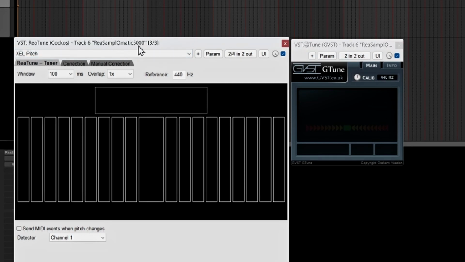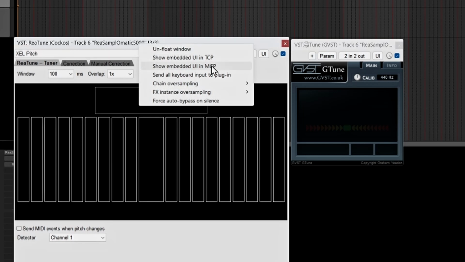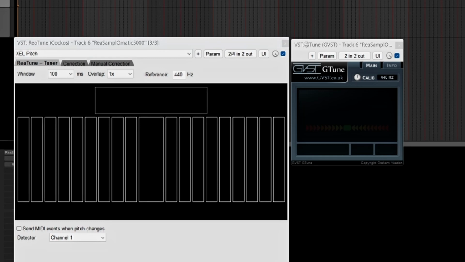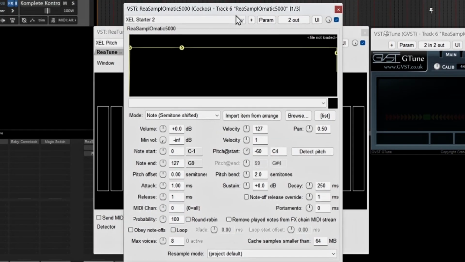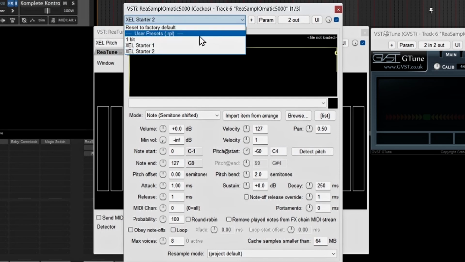What's good about the Reatune is if you right click on it, you can have a display of the Reatune in your mixer, which is really cool, or you can even have it on your track. I'm going to pull up the Resamplematic, and if you're not familiar with it, this is what it looks like. I have my own setup on here, so I'm going to change this to a default.